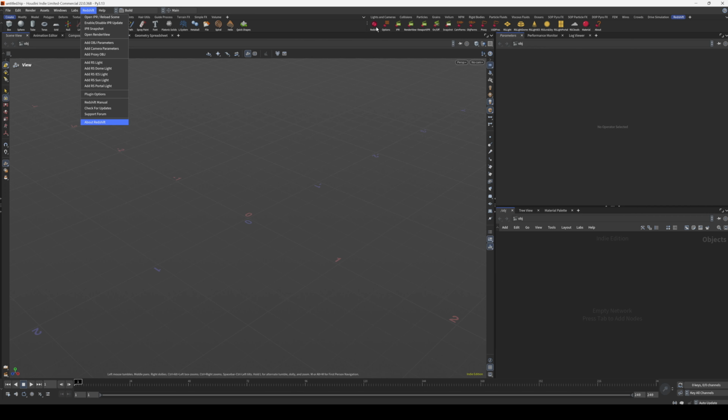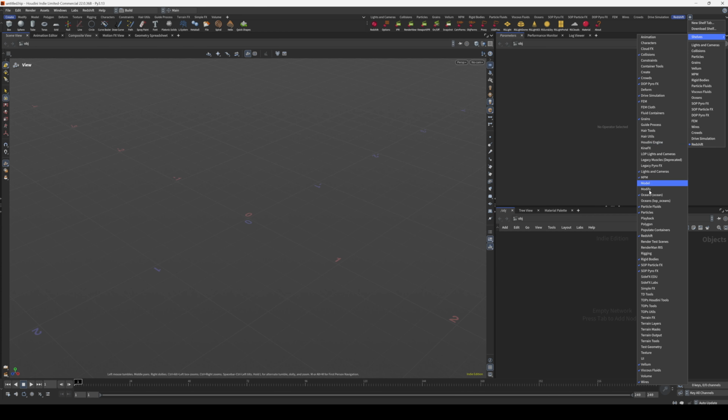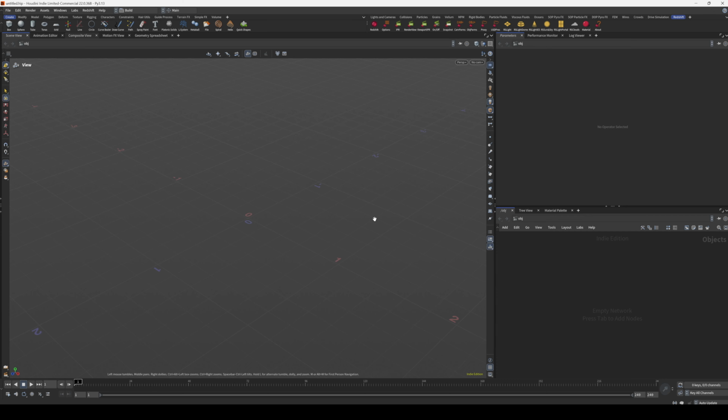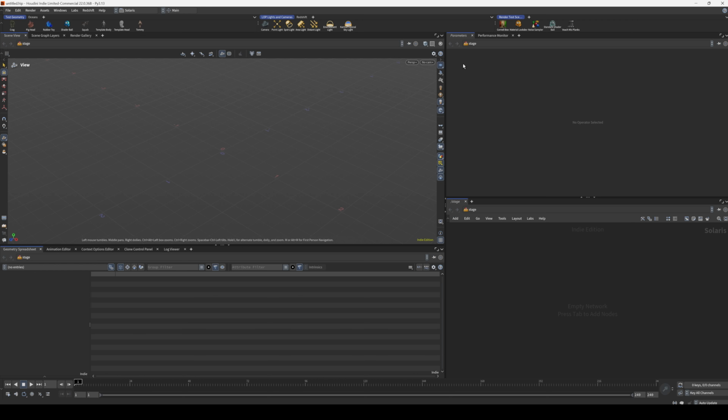If you want to see this Redshift shelf, just click on the plus, go to shelves, and then scroll down, and you can see here Redshift. Click on it, and you have all the icons for Redshift. And now Redshift for Houdini is installed. And if I switch to the Solaris world, you can see that if you go in here, you can see Redshift also here. So it works in Houdini and in Solaris.